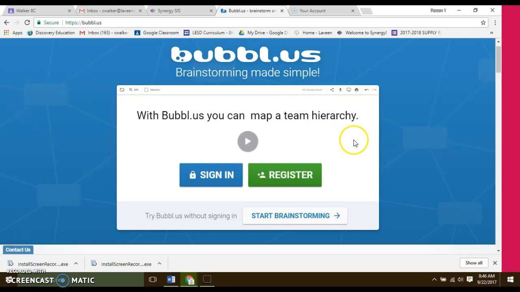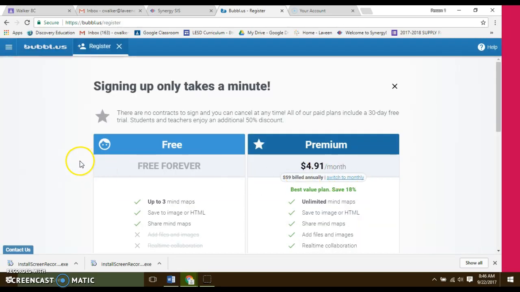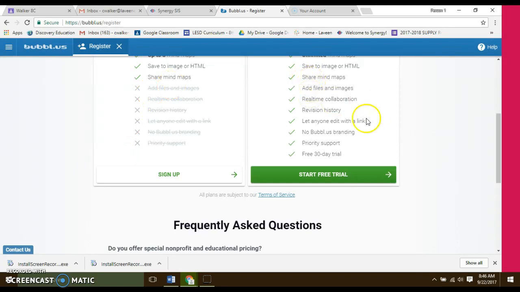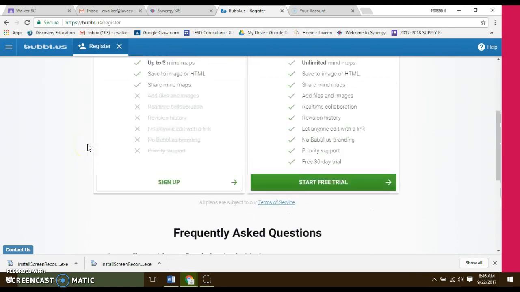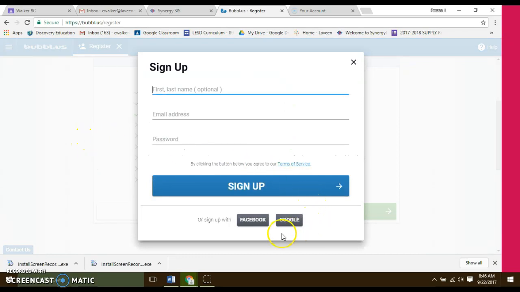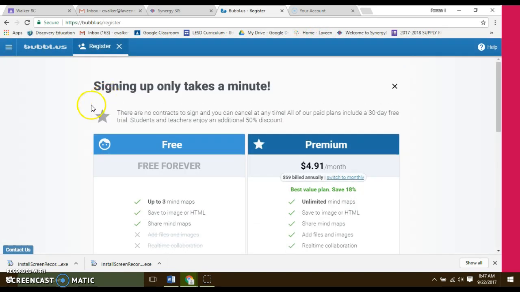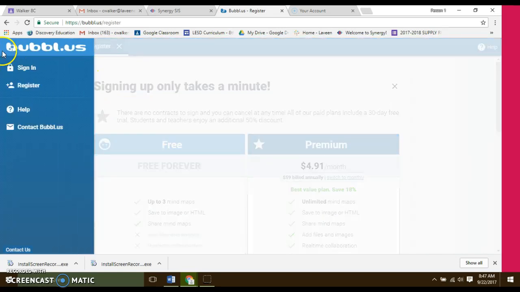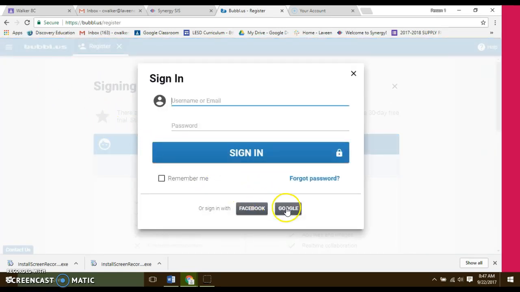You are then going to, because this is your first time creating a graphic organizer here, click on register. Now, we're going to do the free one, so we're not paying money or anything, so no worries there. So you're going to click on sign up under the free one, and they have this cool little button where you can just sign up using your Google account. So you'll click the Google account button and it'll sign you up. Now, I already have my account, so I'm just going to sign in.